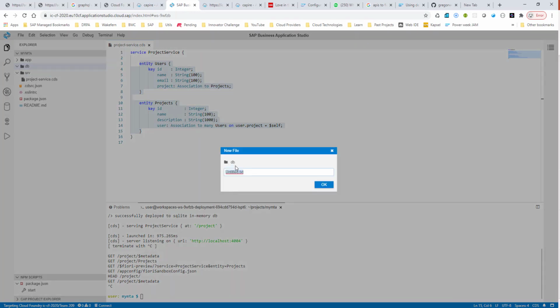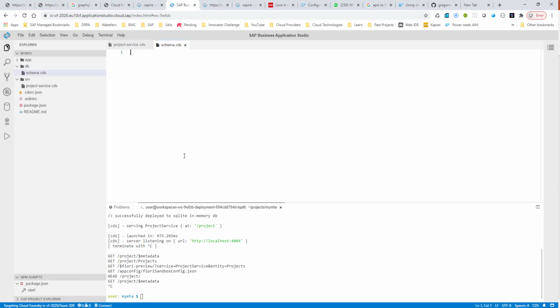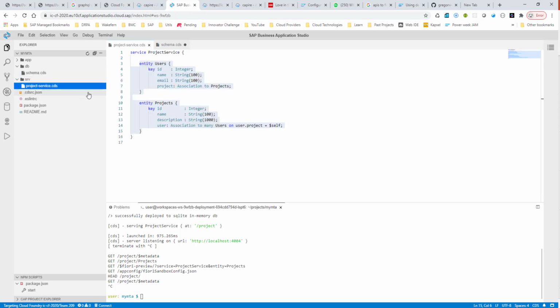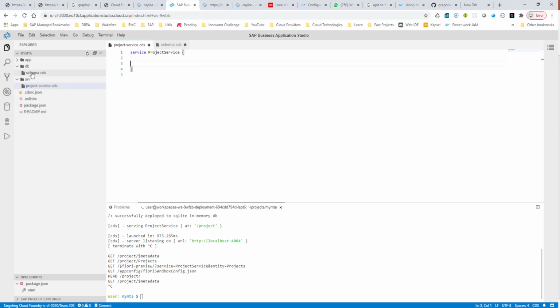So I create a new file called schema.cds. Yes, the word CDS is kind of overloaded in the SAP world. I'll create a namespace so that there is no collision of these entities, so I create a namespace called demo. Then I'm going to go in here and copy these two entities that I have right here. Actually, I'll cut them and move them to the schema.cds.